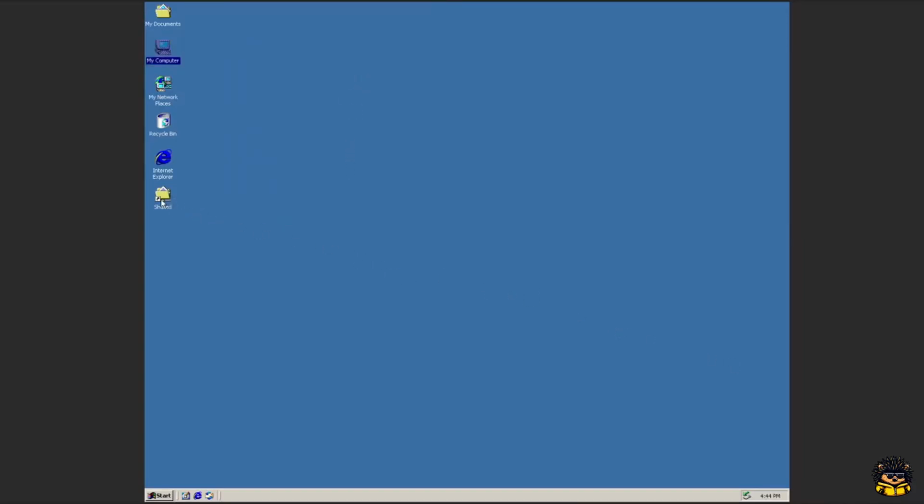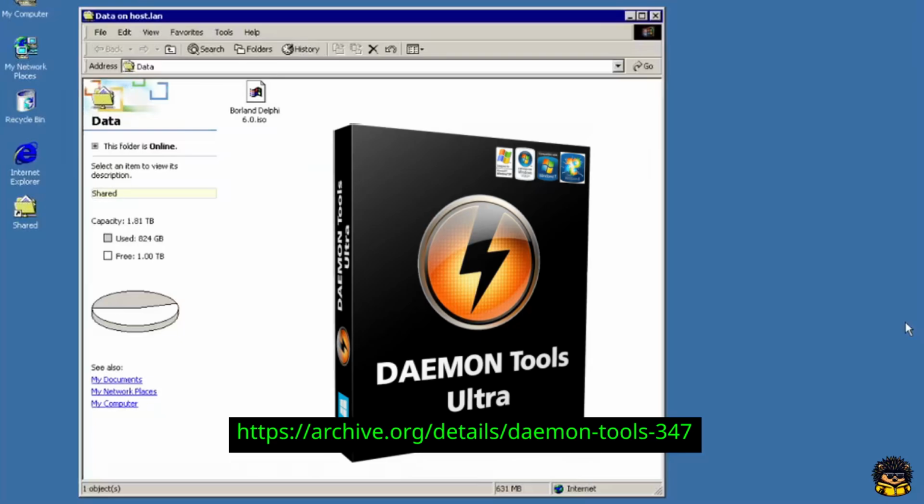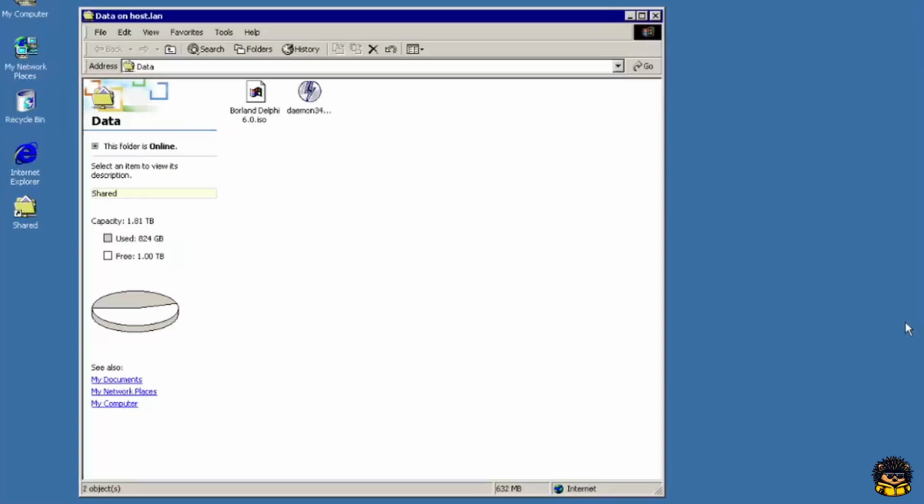Now let's feed it some software. Anything I drop into the mounted shared folder on the host shows up inside Windows. So I copy in the Delphi 6 ISO. Windows 2000 can't mount ISO files natively, so we need another classic tool called Daemon Tools. The last version that runs on Windows 2000 was 3.47, so I dropped daemon.exe into the shared folder too.